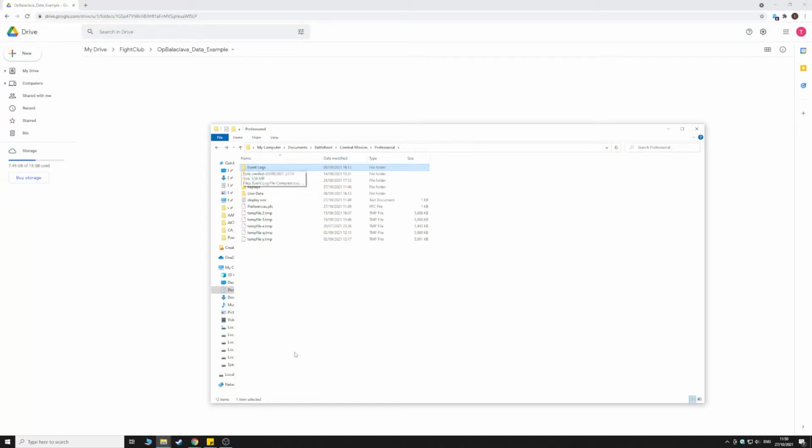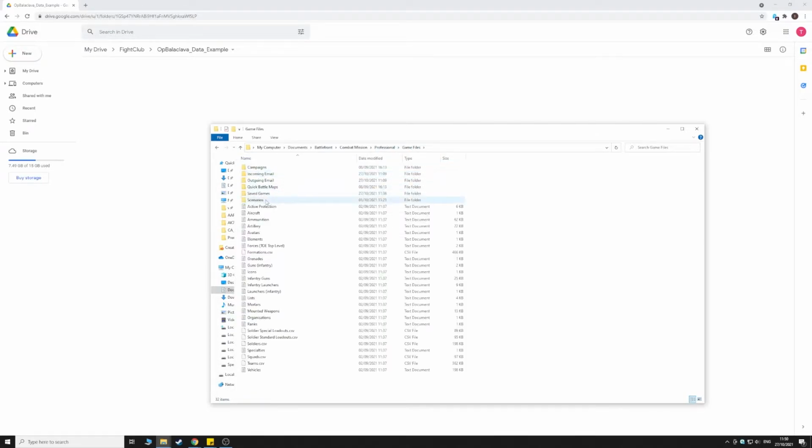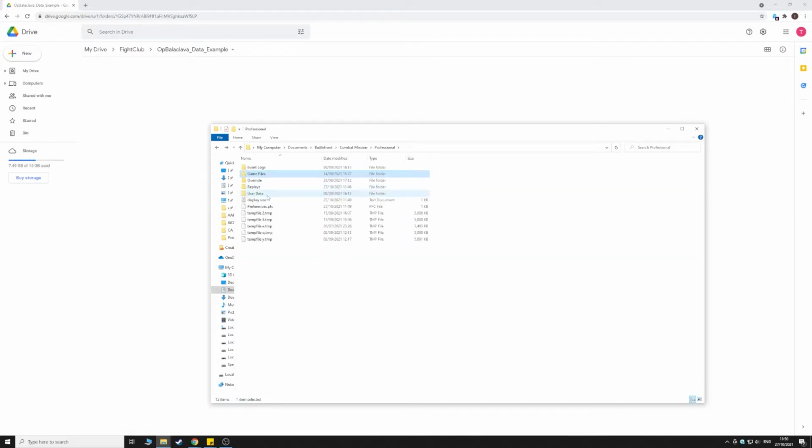Okay, so the next thing we're going to look at is the event logs that are generated by Combat Mission whenever you play the game. So these all live in the event logs folder. So Combat Mission, this is in your documents folder to begin with: documents, Battlefront, Combat Mission, Professional, and event logs. To situate you, this is roughly the same place that your save games all exist. And if you're running any mods, it's in the same place that your mods exist as well.